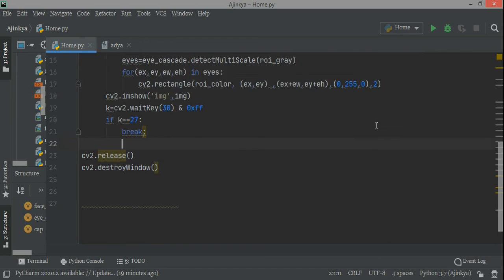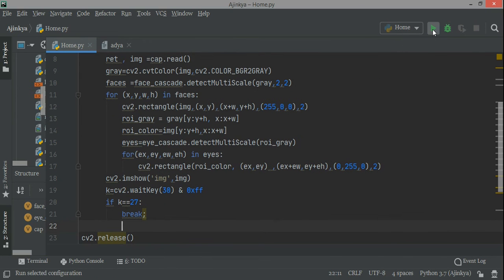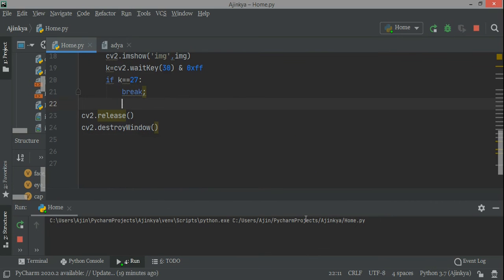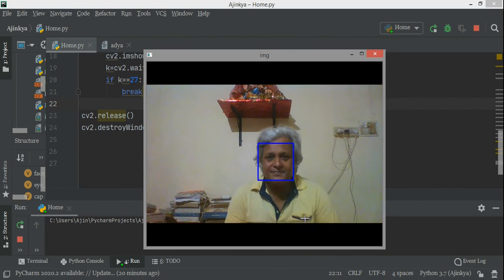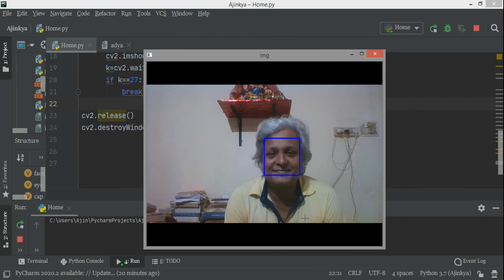It's so simple. Now you see I'm running it. Another new pop-up window will come up, and on that window you will see the webcam features, and the images will be displayed there with a rectangle around the face, and the eyes also will have rectangular features. Now here it is, see my face, and on the face you have a blue rectangle, and on the eyes you see the rectangle.